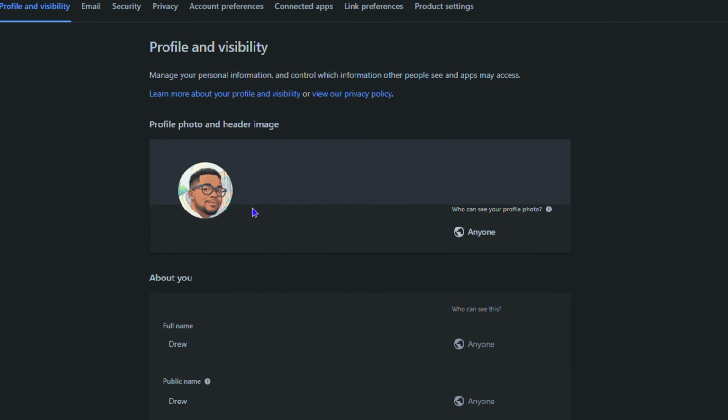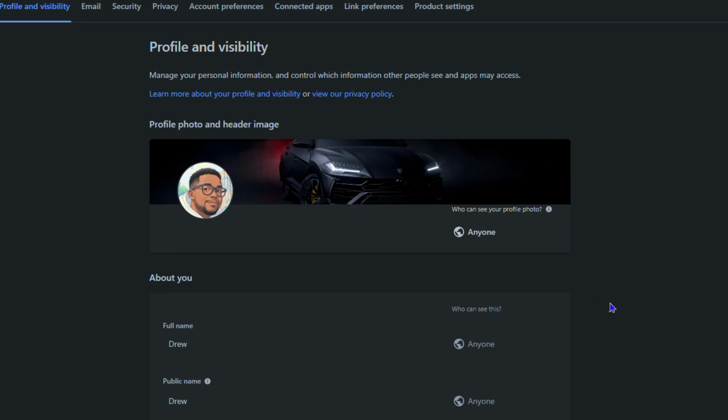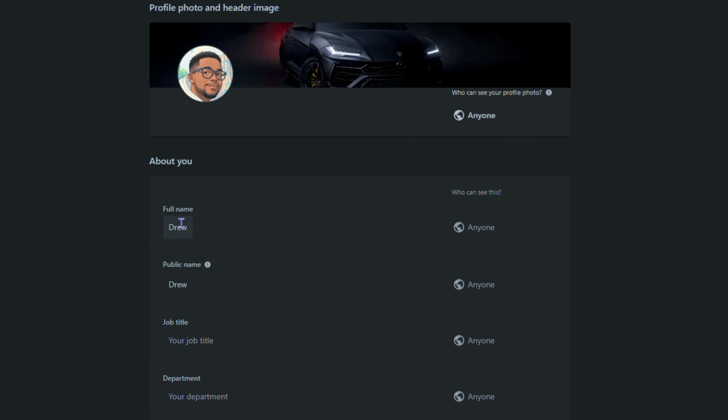Now, I want to mention some important information here about the name changes. As you see here under About, you have the full name and you have a public name. The full name is basically what's going to change on your accounts. So if you change, for example, the full name, so let's say I change this to Andrew, whenever I log into any other tools, any other Atlassian apps, you will see the name change. And I'm going to show you an example.